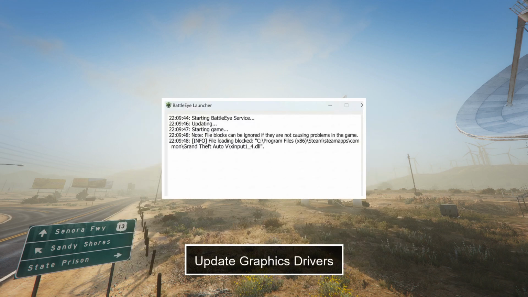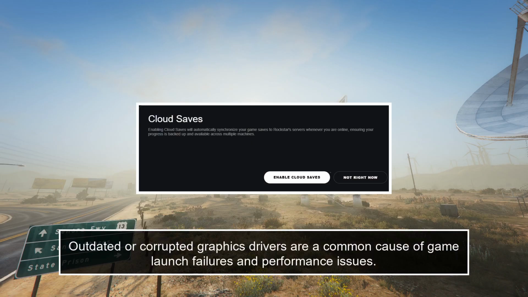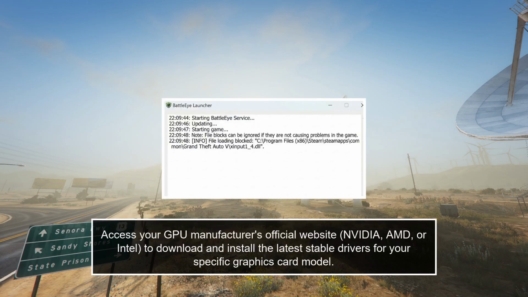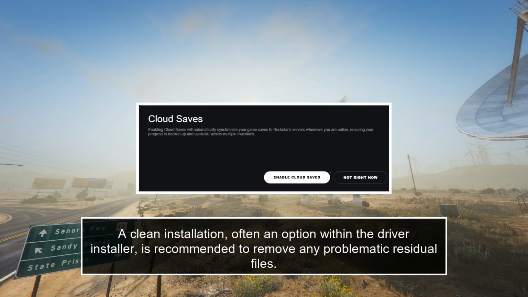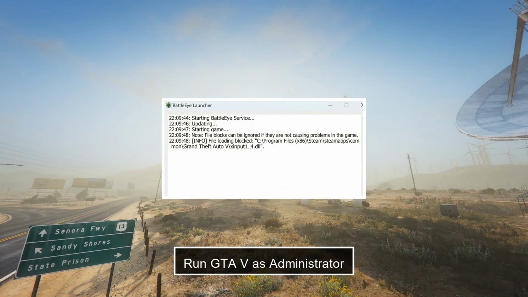Update graphics drivers. Outdated or corrupted graphics drivers are a common cause of game launch failures and performance issues. Access your GPU manufacturer's official website, NVIDIA, AMD, or Intel, to download and install the latest stable drivers for your specific graphics card model. A clean installation, often an option within the driver installer, is recommended to remove any problematic residual files.